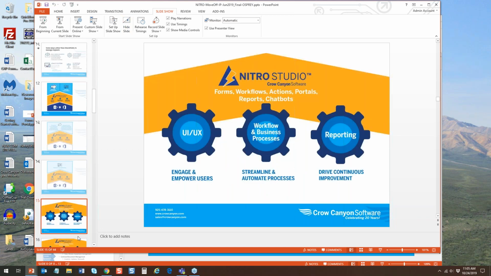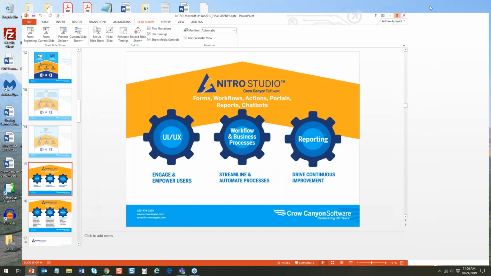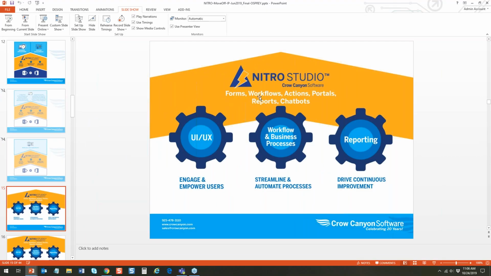So going over to this slide that goes a little bit more into depth into NITRO Studio, you'll see that there's 3 areas that we focus on. The 3 areas are UI UX, which is engaging and empowering users. The other is workflows and business processes, about streamlining and automating the approvals or escalations or notifications, all those elements of what it takes to really move an application, a process from beginning to end.